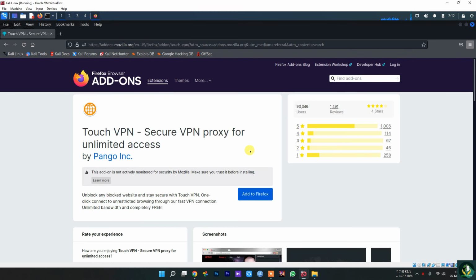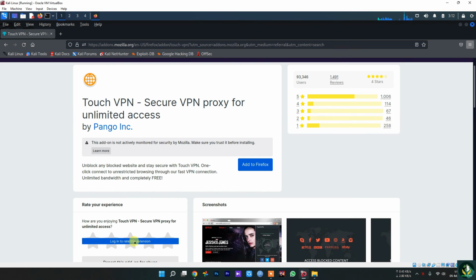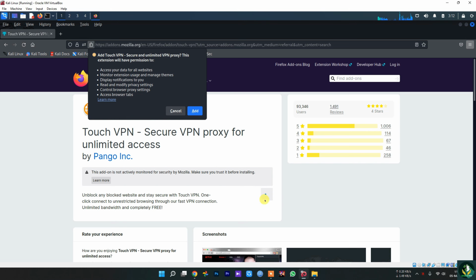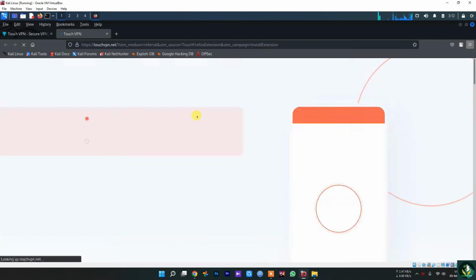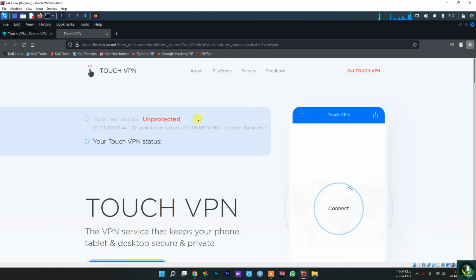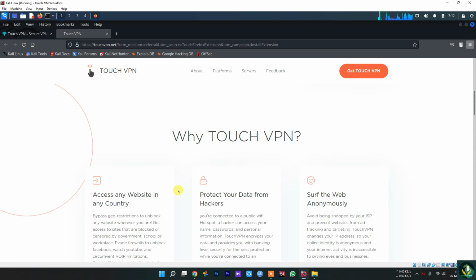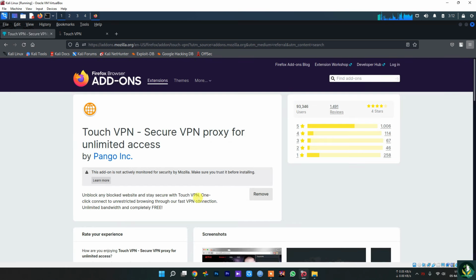So just simply go to and click Touch VPN, then simply add this to Firefox. You can also rate this by clicking here. So let's click and add this to Firefox as an add-on, and as you can see, it's done. It's very small, like 1 or 2 MB, and it's very simple to use. It's just one click to do all, I think. So let's set up our free VPN.